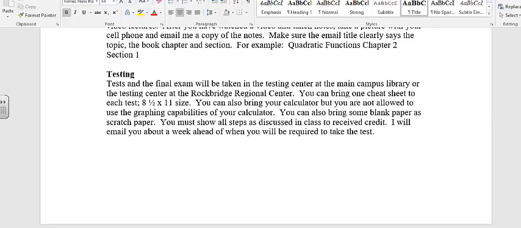Testing, there'll be 3 or 4 tests and a final exam. You'll take those at the main campus library or at the testing center in the Rockbridge Regional Center. You're allowed to bring 1 cheat sheet to each test, and you can keep those and use them for the exam. So you can actually have 4 or 5 sheets, I'll let you know, for the exam. So keep your cheat sheets. If you do a good job, then you won't have to redo it.